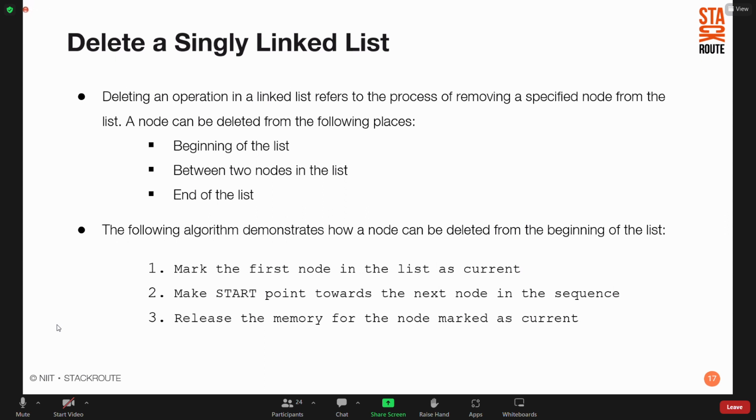Like insertion, we have the other operation, which is delete. Deletion is an operation in a linked list where we can remove the specified node. When you are removing, you need to take care. You can remove either in the beginning, middle, or end.